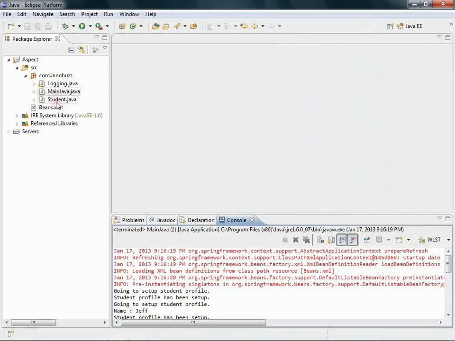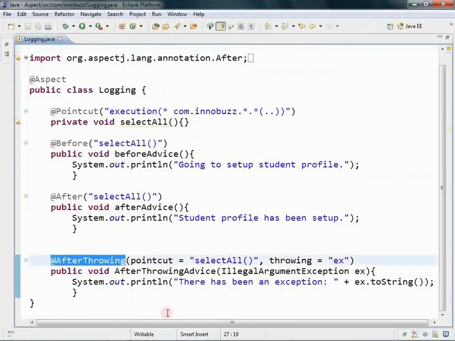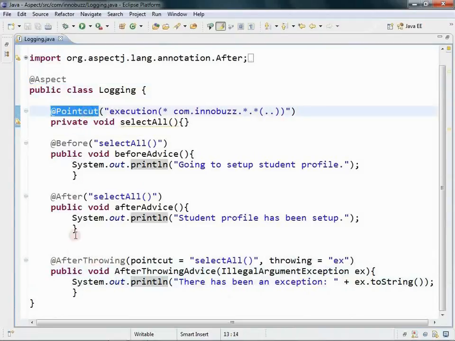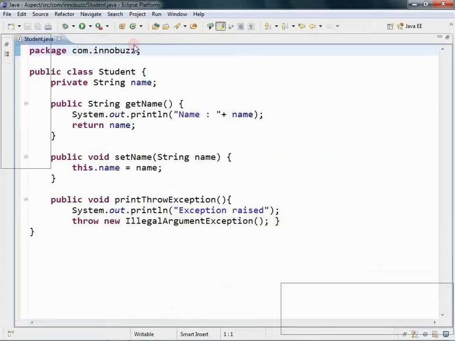If you remember, it is there within your after-throwing annotation. Within this method, you can perform any business logic using this exception instance that has been thrown, and you can give an appropriate message. This is just to show a simple demonstration of how the aspect annotation along with pointcut having different advices will work on your bean, that is, the Spring bean class.